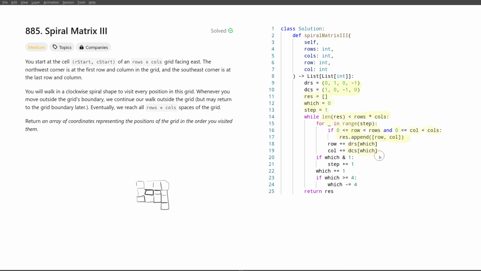And now every second direction switch, we have to increase the length of our step. So for instance, for every odd direction, we'll have to increase our step. Our direction increases by 1, and of course we have to modulo it with 4. So for instance, we can just check if it's greater than or equal to 4, and in that case, subtract 4. And after that, we'll have rows times columns elements written in our result list. So we just return the result.